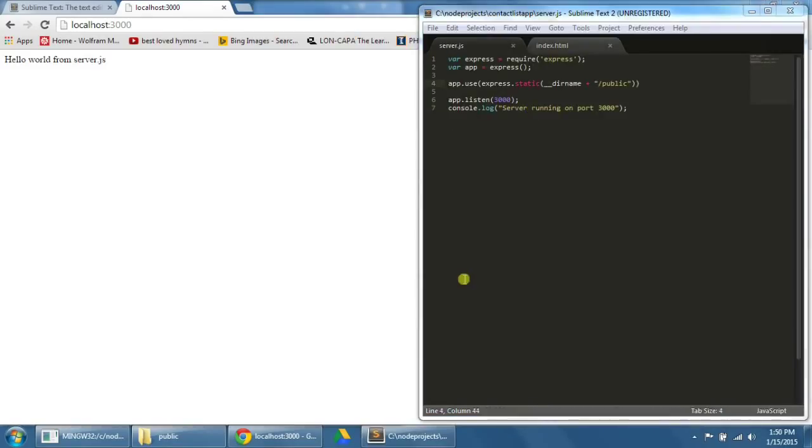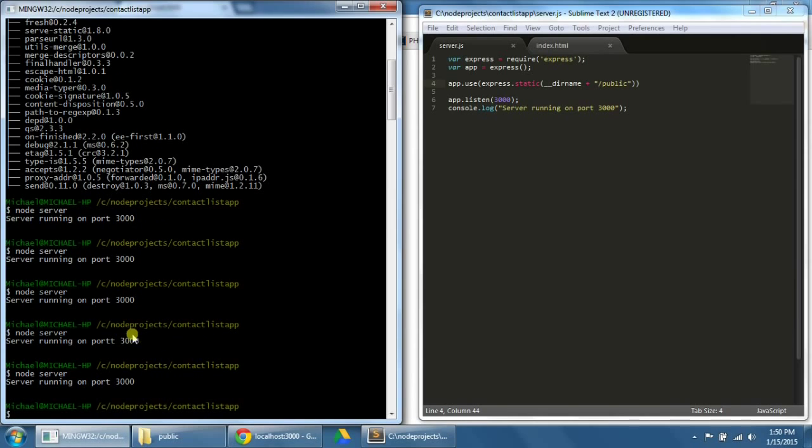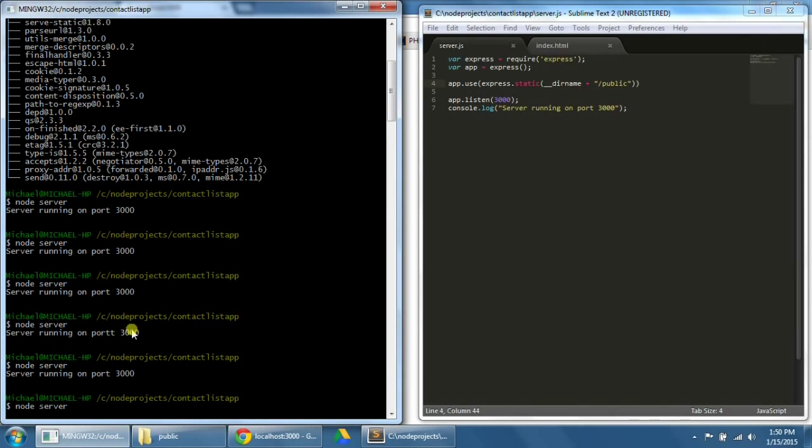Let's save it. OK, now to test our code, let's go back to our command prompt. Let's close our server, and then let's restart it with node server. And let's go back to our browser, refresh it, and now it should say contact list app at the top for our title, and then contact list app in the browser window. So now we've connected our server to an HTML template file.